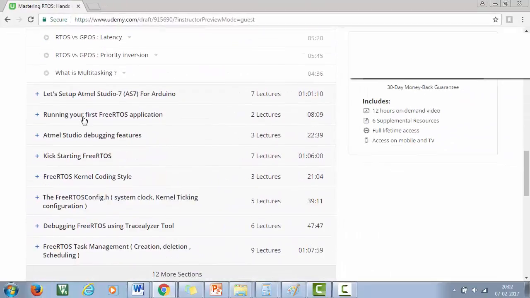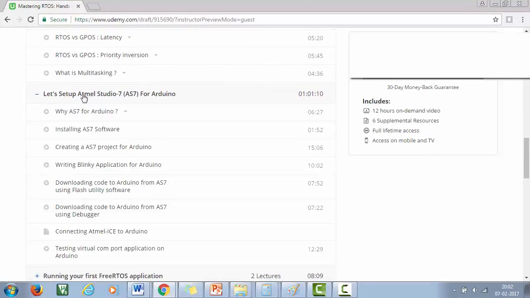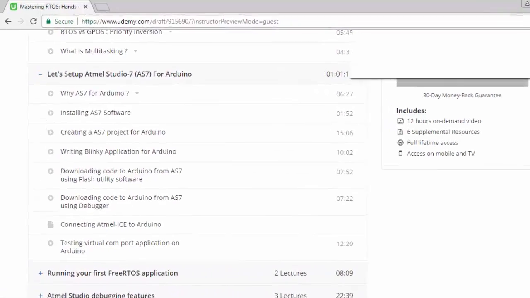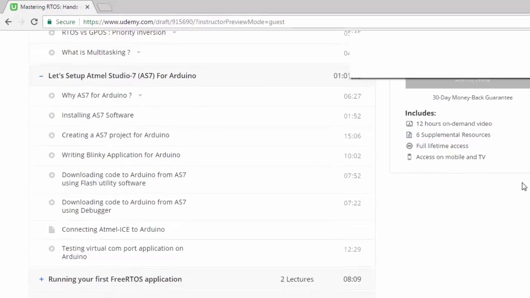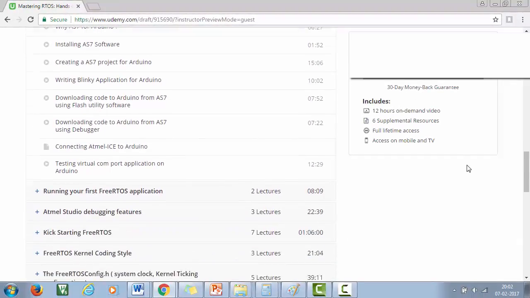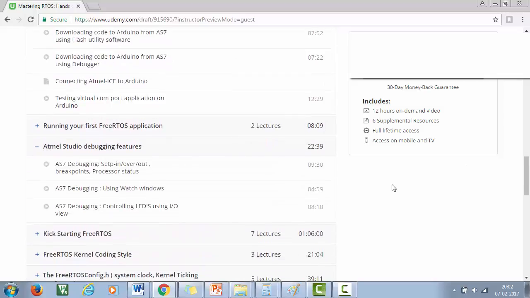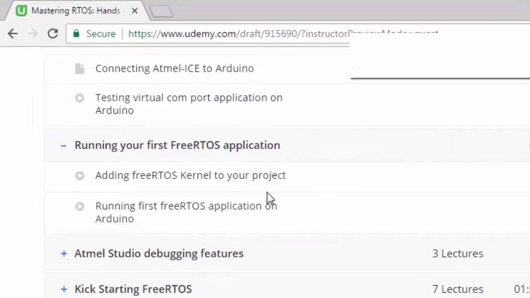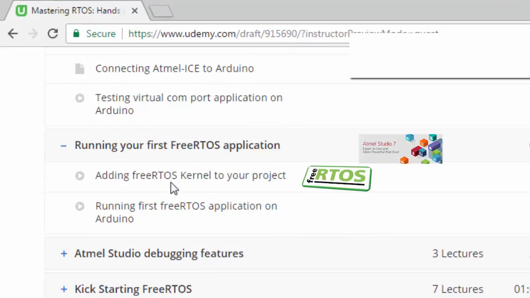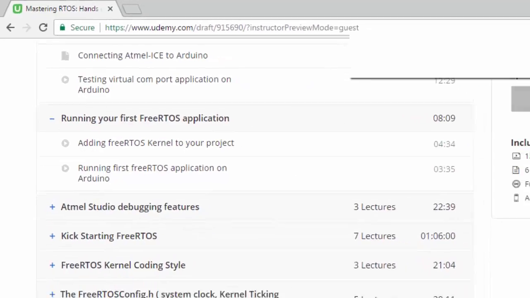Then we will quickly set up another super powerful IDE for Arduino board, that is Atmel Studio 7, where I will teach you how to install the software, create a project, flash the code to your Arduino Due board, and use debugging features like stepping in, stepping out, stepping over, setting breakpoints, controlling the Arduino Due LEDs using the IO view of the IDE, etc. Then we will quickly integrate the FreeRTOS kernel source with your Atmel Studio project, and we will test it on the Arduino hardware in this section.